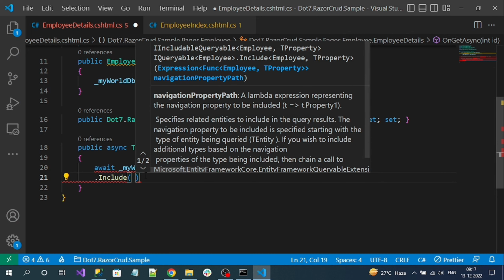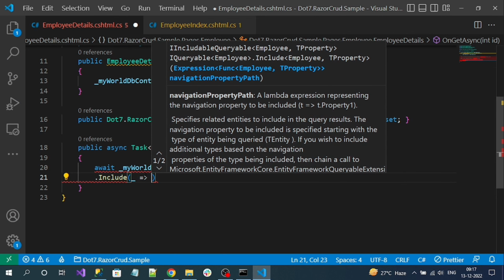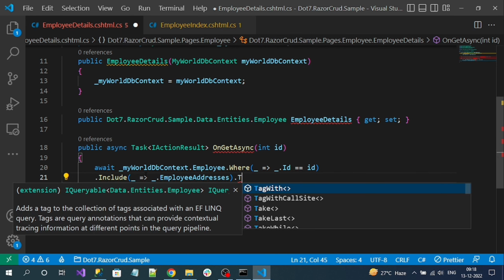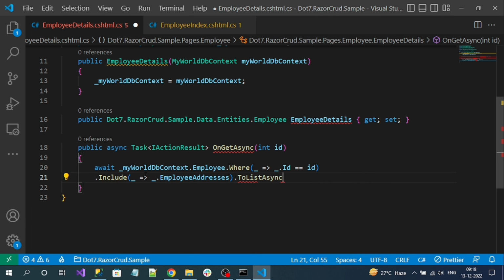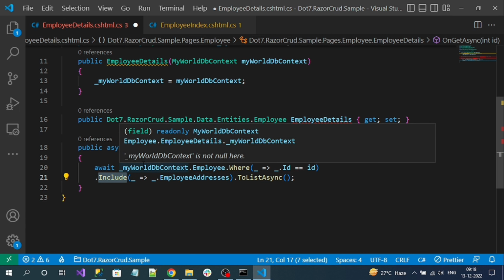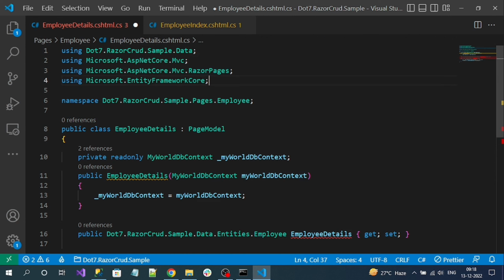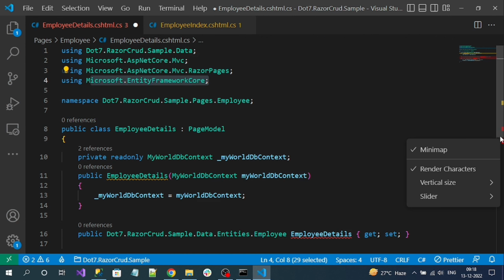Okay, and here we have to specify the navigation property. We know the navigation property is employee addresses, right? Employee, and I can call ToString testing. Okay, so what this include will do is make a join of the employee table with the employee address table, and finally filter by employee ID. That means we are going to get both employee and the employee addresses records. You have to import the Entity Framework Core namespace to use the include method.